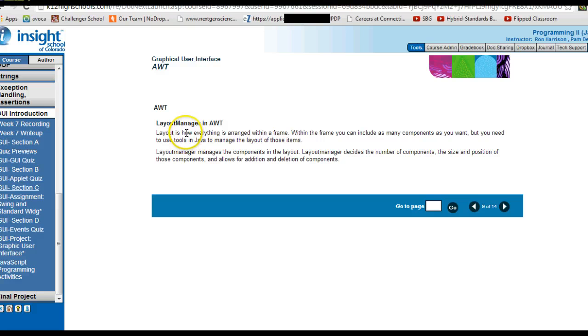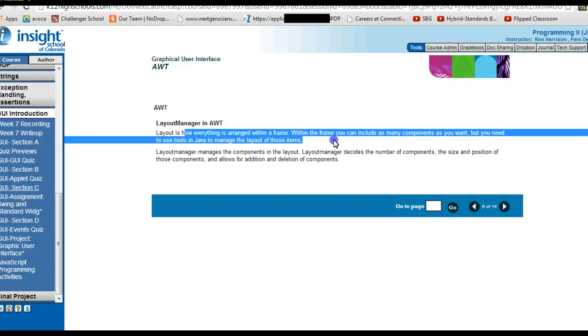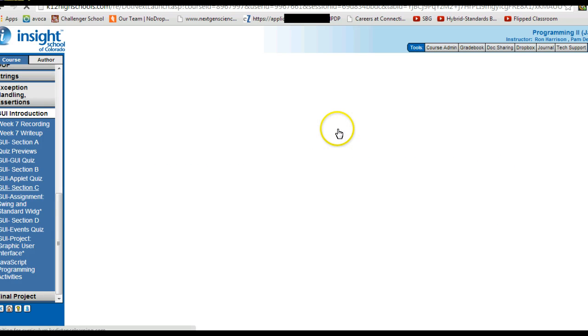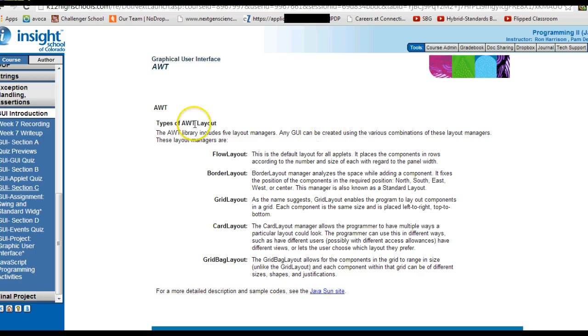So there's a layout manager. Layout is how everything sits within a frame. The layout manager manages the components of the layout of that complete frame. And some of the different types of layout: there's the flow, which puts everything into rows. But then you have the border, and you have a grid layout, which makes you place things differently. So you can lay out components on a grid.